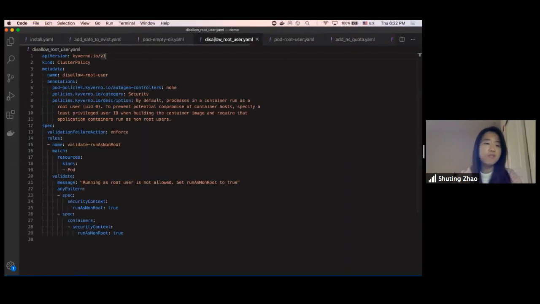Okay, let me clear my screen. And then we have a validate policy here. For a validate policy, we define a field called failure action. And now we set it to enforce, which means we will block your resource creation if one of your resources is violating the policy.